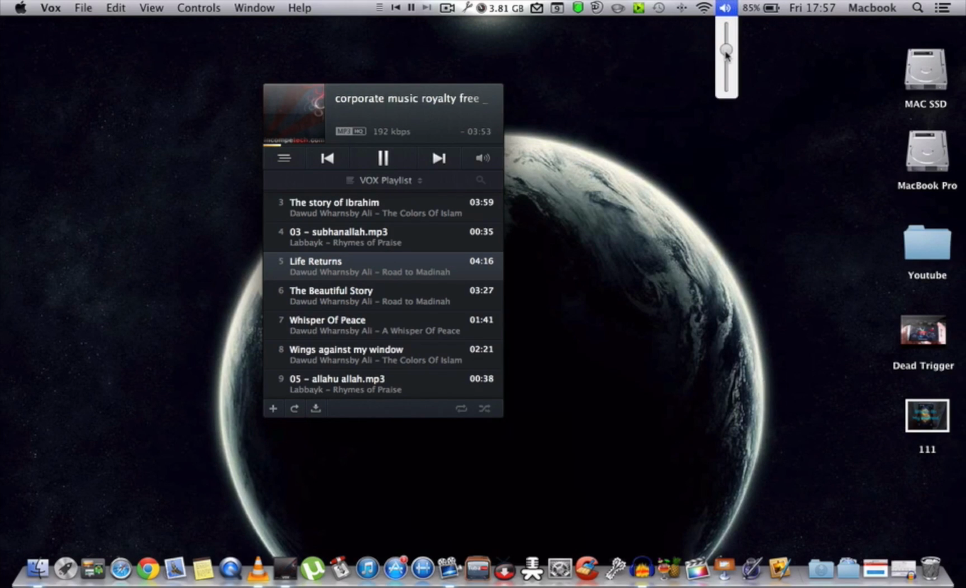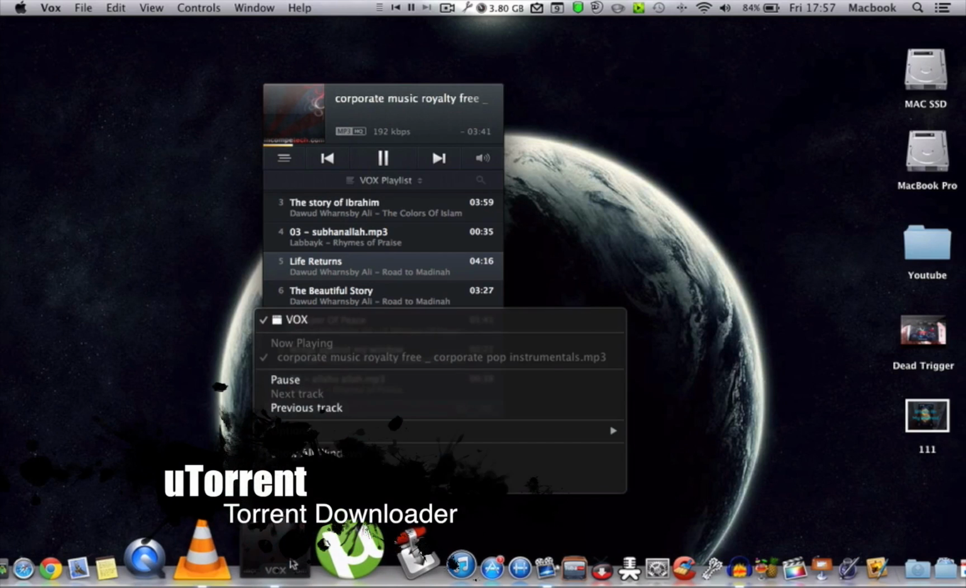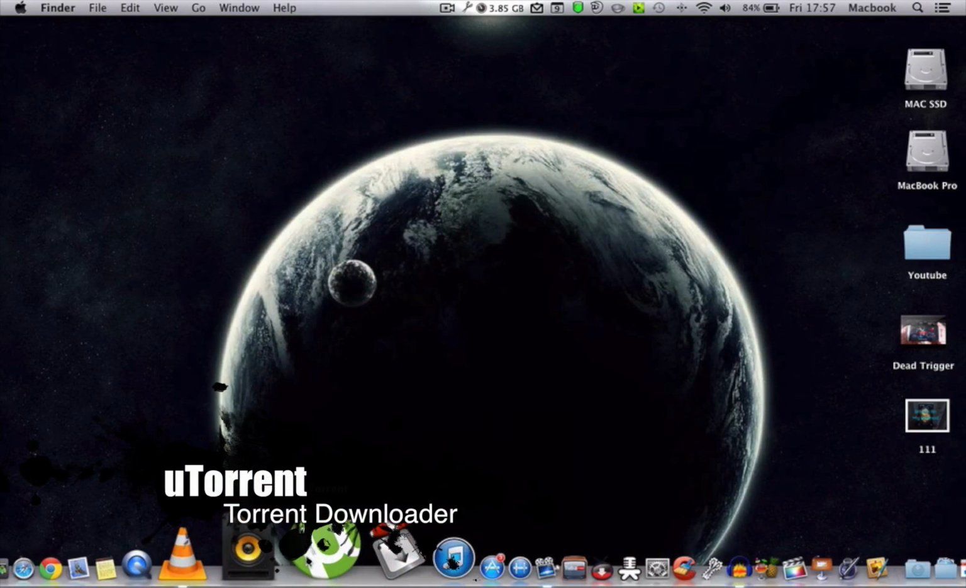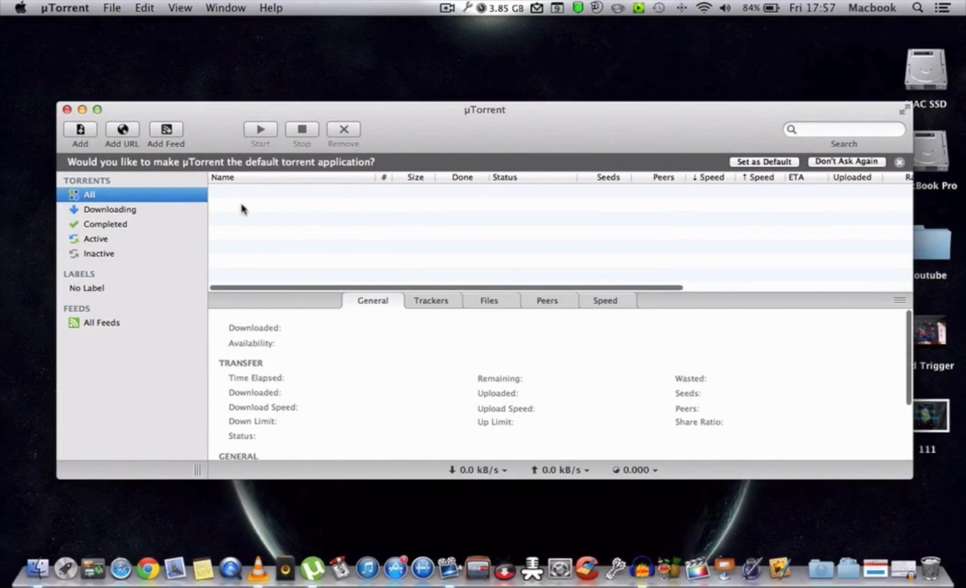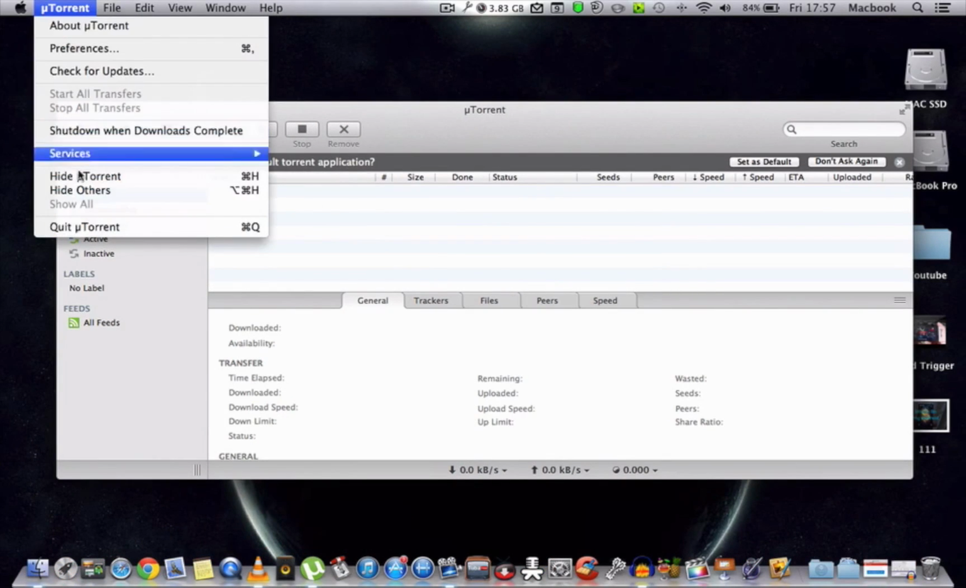What you can also do is star them like you can on your iPhone and stuff like that. So it's really good. I recommend using this. Anyway, we'll stop that. Next, I've got uTorrent. uTorrent's just basically to download torrent files from different types of torrent websites out there. So I use this quite a bit.